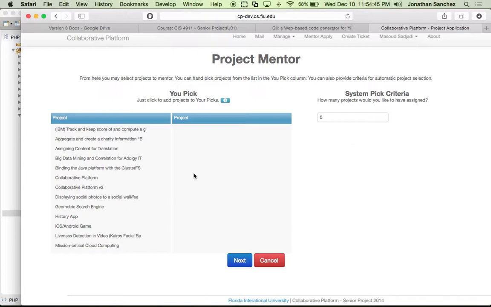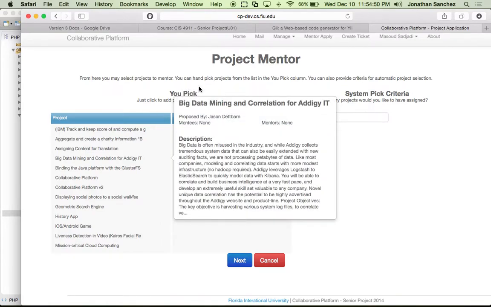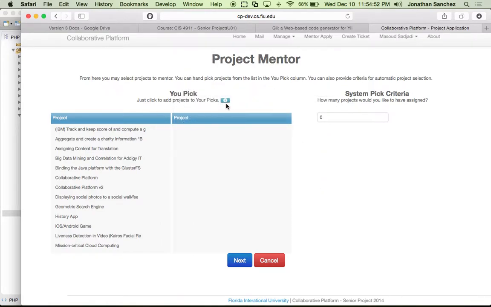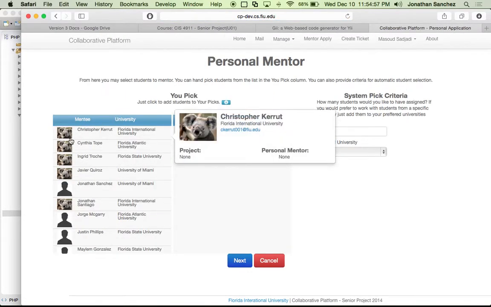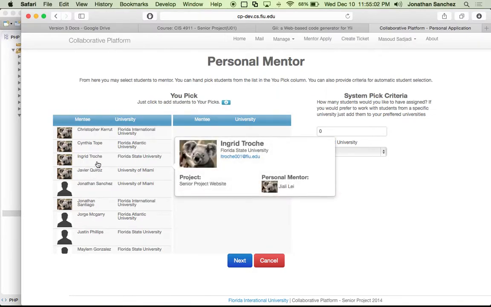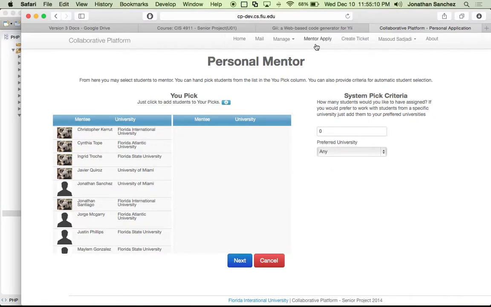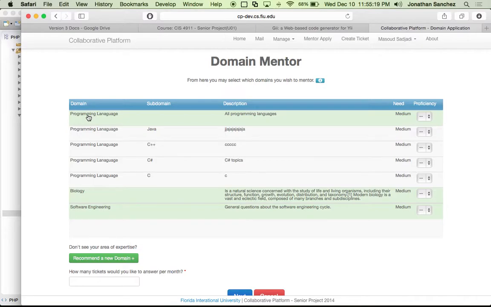Aside from that, this one's fine. That one has all the details it needs. In Personal Mentor, right now, we're not pulling as much information as we need. So for example, this student who has a project, we also want the mentees on that project to appear right here. So that's something that's missing. Then in the Domain Mentor application, same deal. Right now, we don't have any information on hover. That's something that we're going to need.